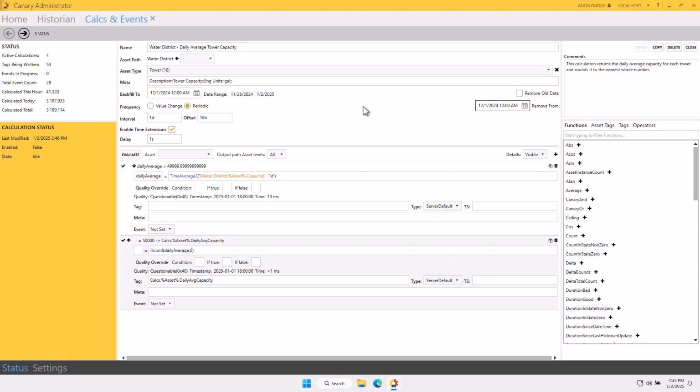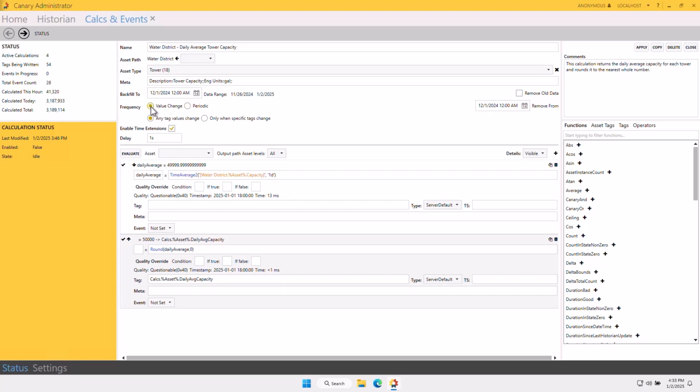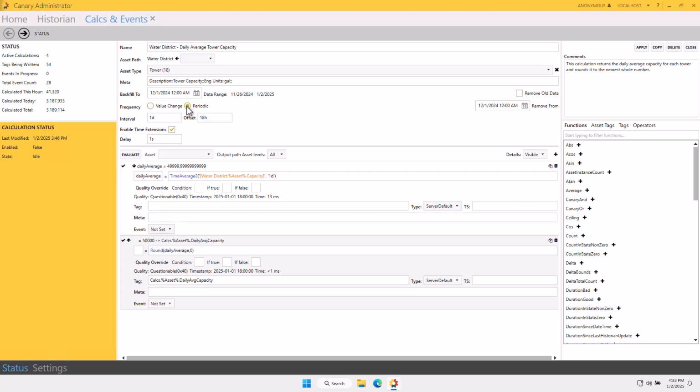The frequency setting determines how often the calculation will run. If on value change, the calc or event will trigger whenever the input tag or tags change value or quality. If periodic, the user can choose the interval at which the calc is triggered, followed by an offset if necessary. In this example, this calculation is set to trigger once a day at 6 p.m.